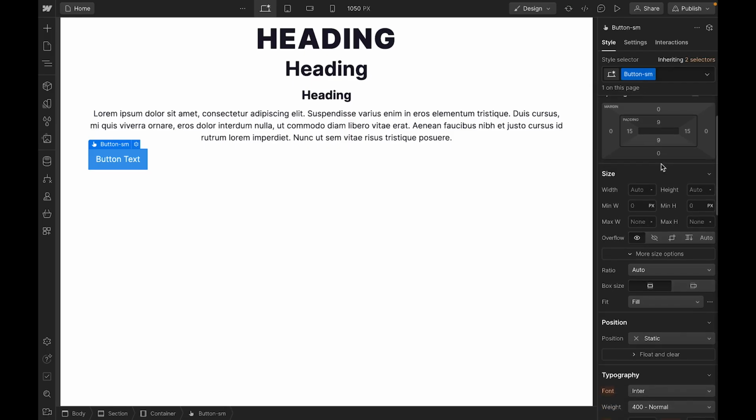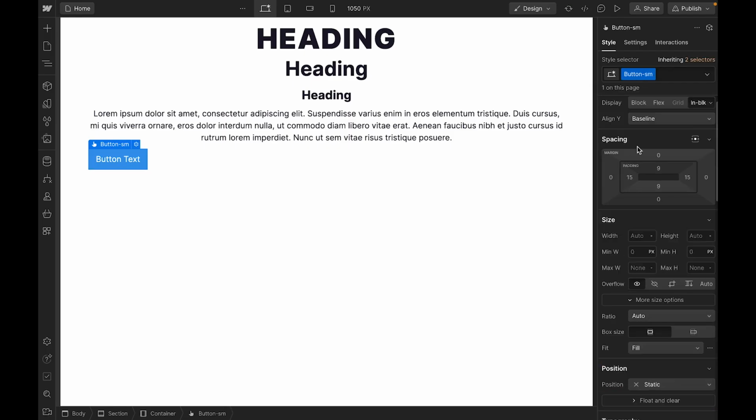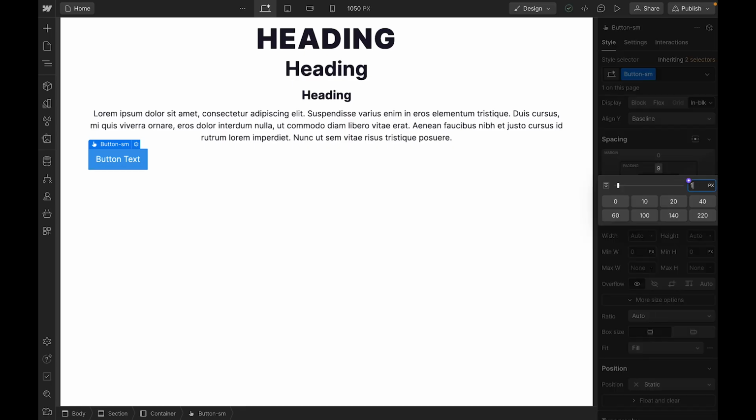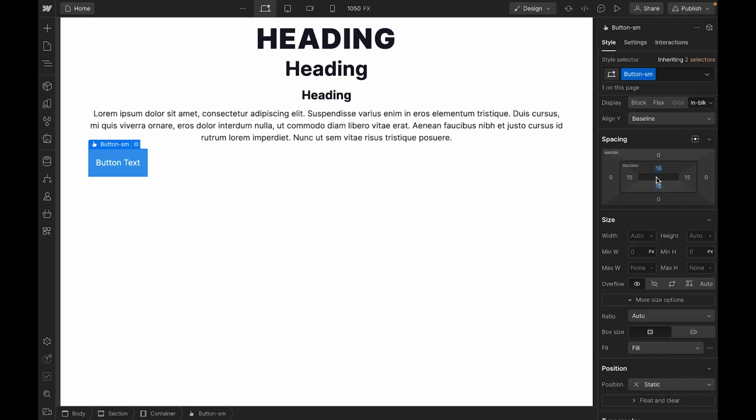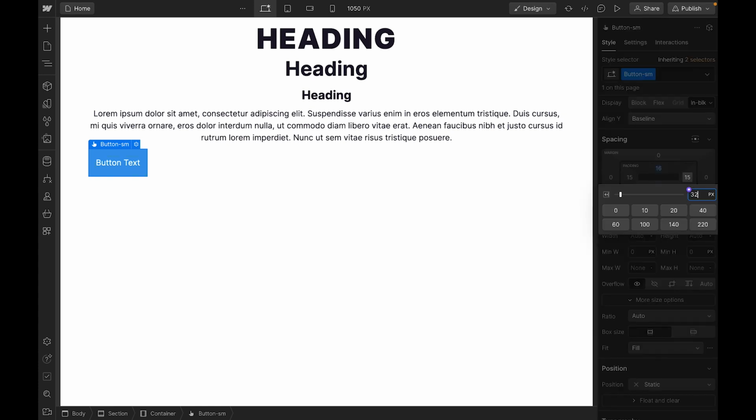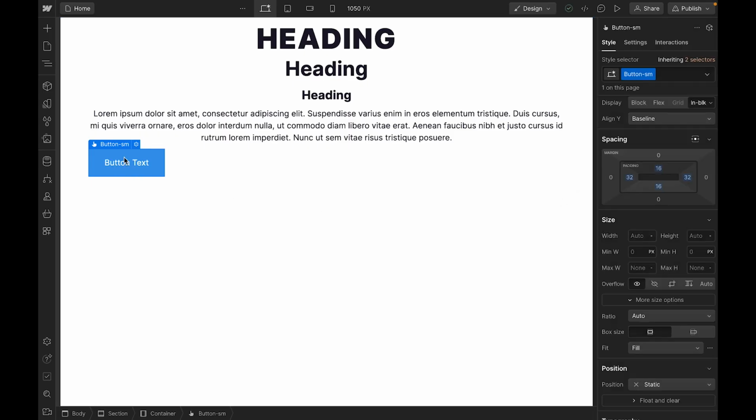Okay, and the next thing is to define the top and bottom padding and left and right. So first click on the top, and let's type 16. Press option key and alt key and return, so it's basically defining both top and bottom. Now let's click on the right side and let's type 32. Press option key and enter, so it is 32 from the left and right.